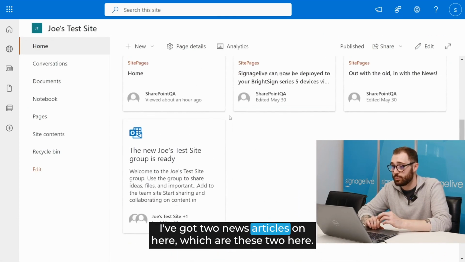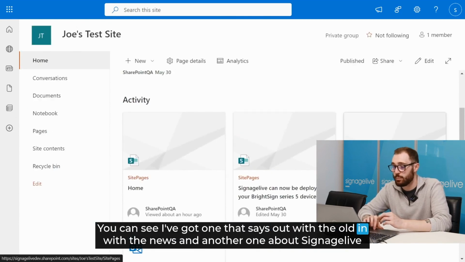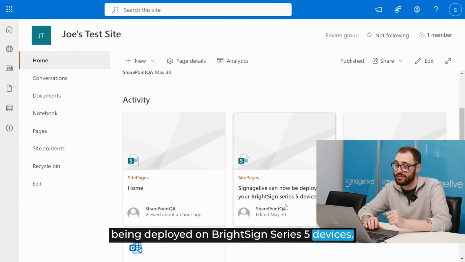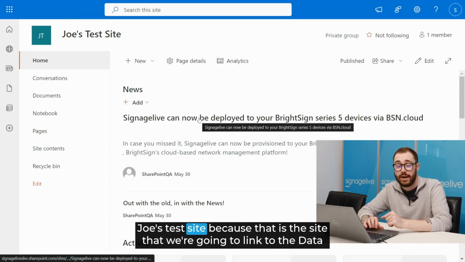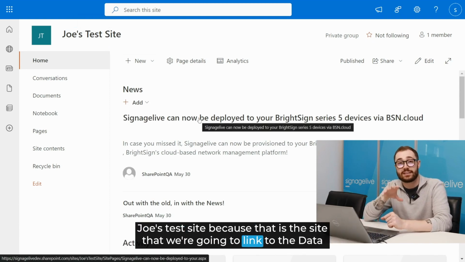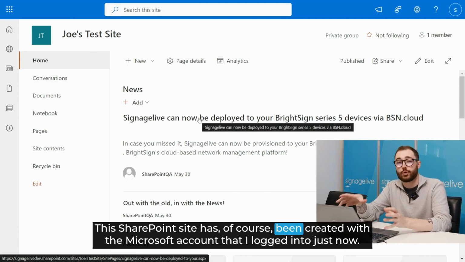I've got two news articles on here, which are these two here. You can see I've got one that says out with the old, in with the news, and another one about Signagelive being deployed on BrightSign Series 5 devices. So if I scroll to the top here, you can see my site has been published, and take note of the site name up here, Joe's Test Site, because that is the site that we are going to link to the data integrations application in a moment. This SharePoint site has of course been created with the Microsoft account that I logged into just now.